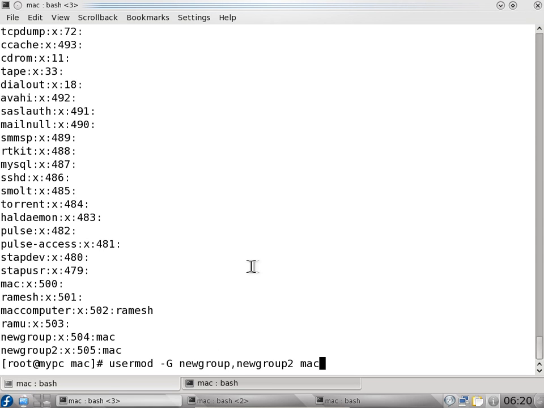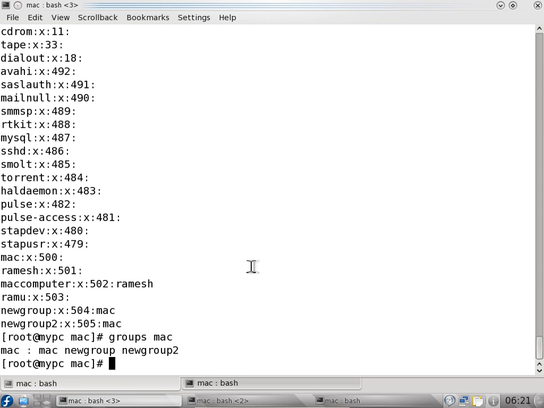So how do we identify the groups of a user? It's simple. You can say groups Mac. It will tell he is a part of a group called Mac, he's a member of a group called newgroup, and he's a member of a group called newgroup2. So this way we can check which groups the user belongs to.